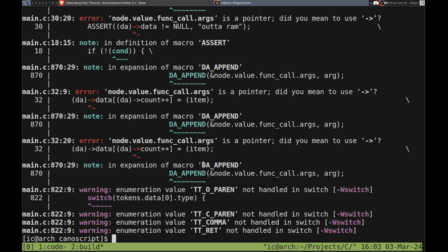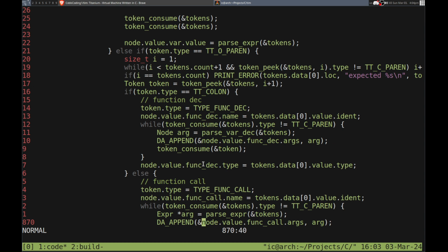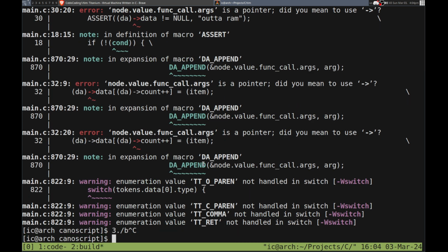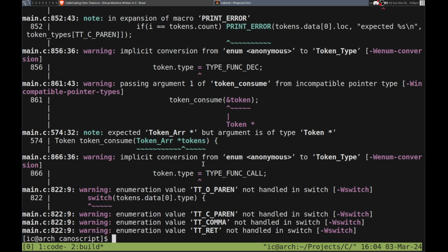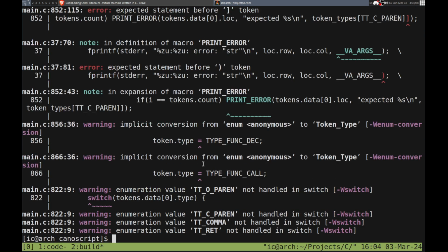Node.value.funcCall.args. Oh shoot, that might not work. 87. Okay, 861. I did token again instead of tokens. Alright, let me add all these.